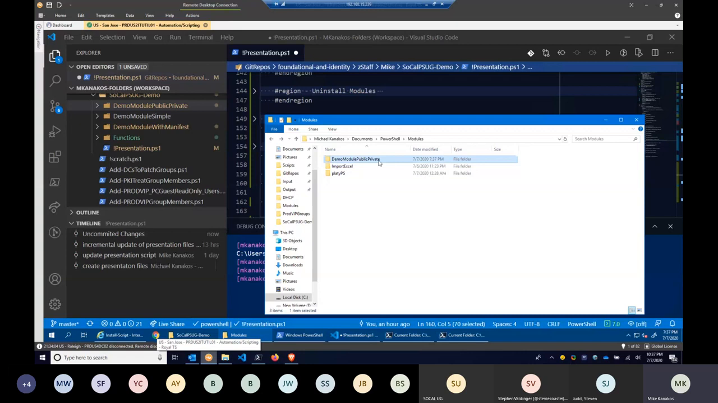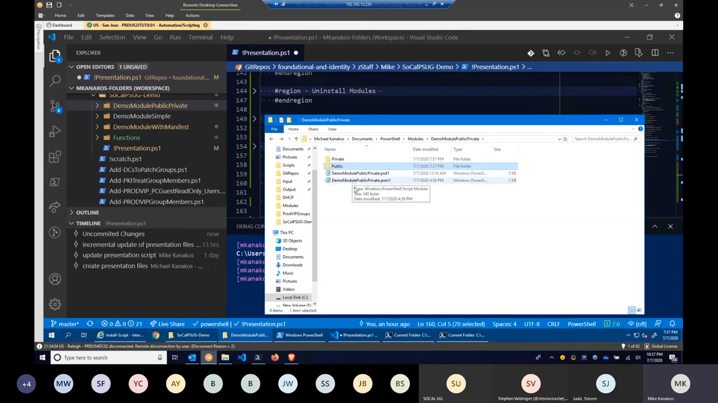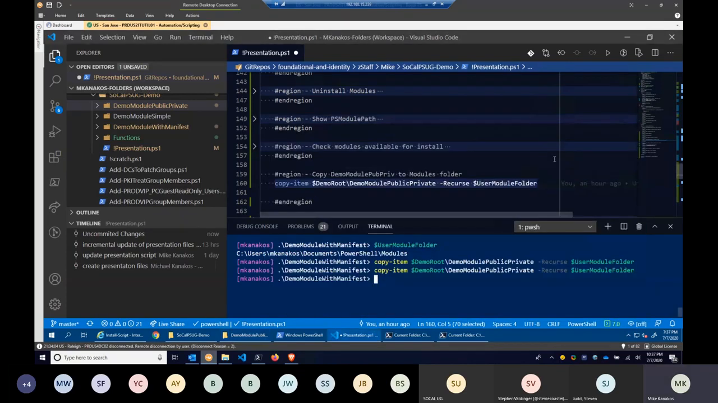And now you can see I've copied this folder here. If I go into this folder, it's that folder that we saw over here, just in a regular Explorer view. In my private folder, I have my functions. In my public, I have my functions and my PSD and my PSM1. Now, here's the cool thing. When you build this module correctly, you have all the pieces and the file names and folder names correct, PowerShell will find it for you.